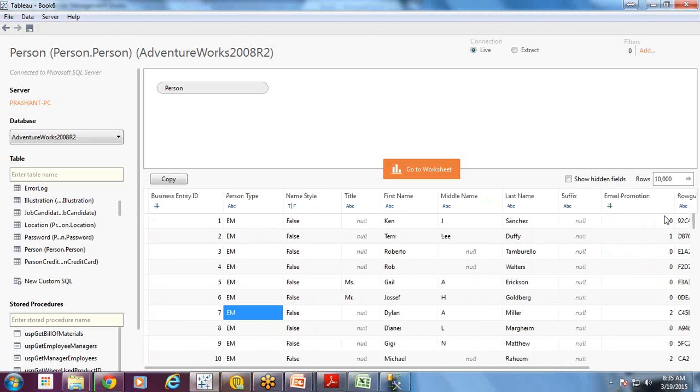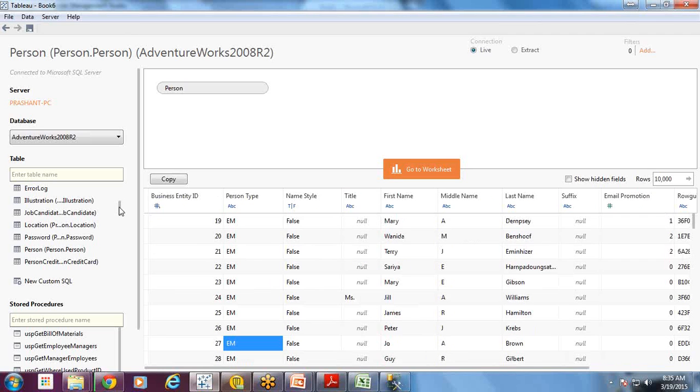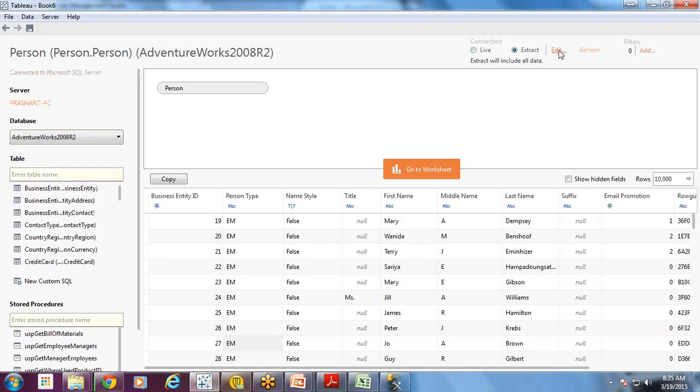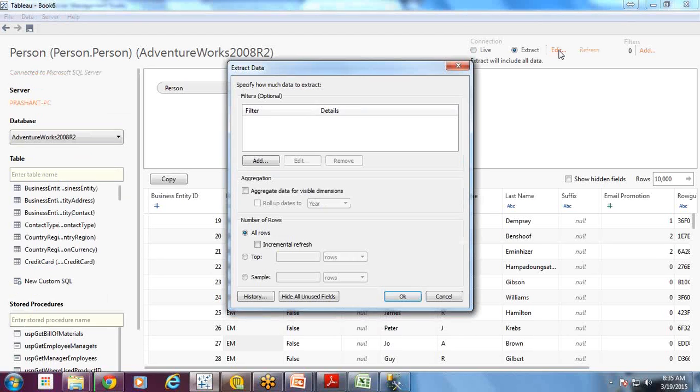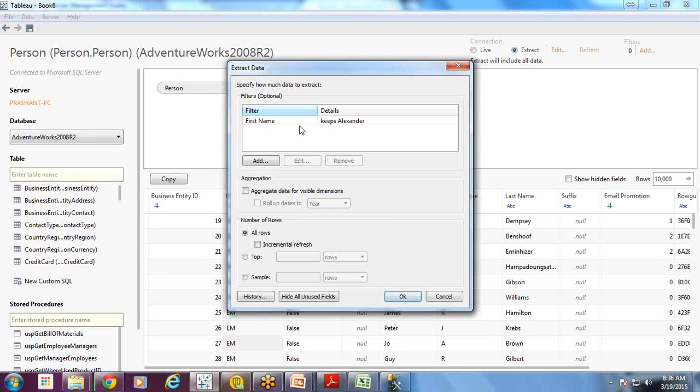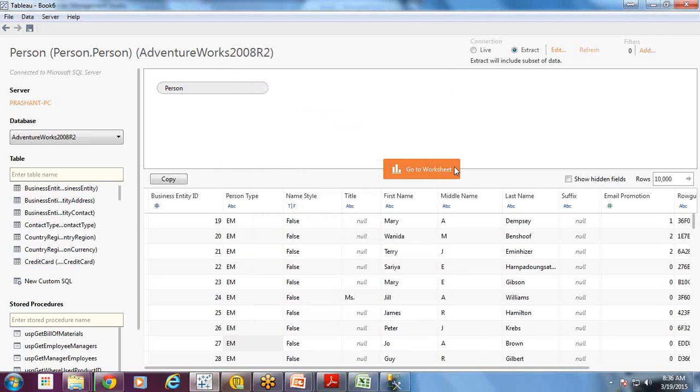Now, assuming that I made a calculation, I made different connections, and now I have a proper query ready. Once I get the query ready, I have to extract this data. I can create an extract out of it. Let's say all the people who have the first name Alexander. Click OK, and go to worksheet.